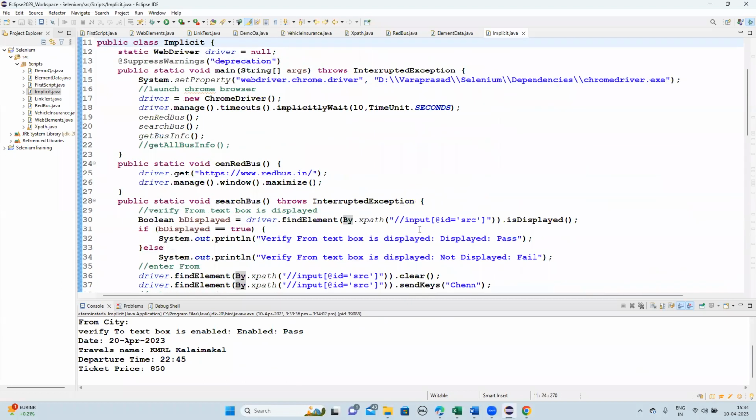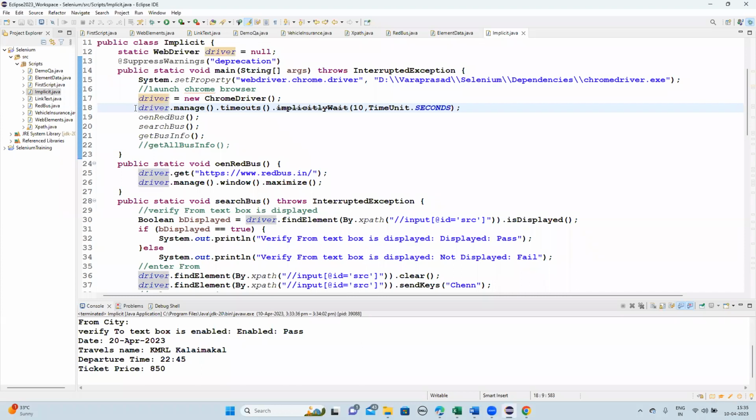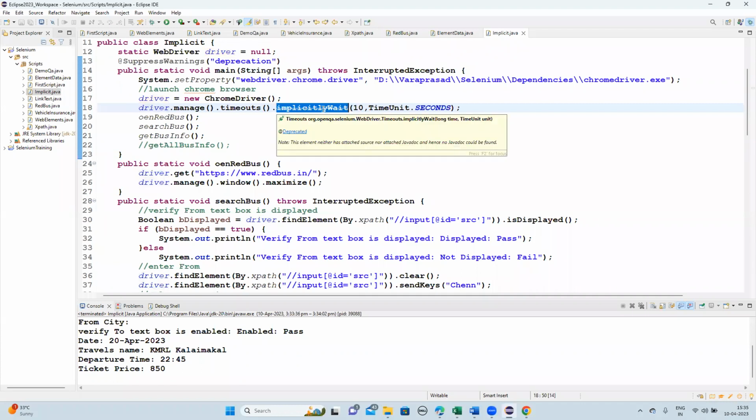So now try to understand how this implicit wait is working. See what it is doing. It instructs the WebDriver, whenever WebDriver cannot identify the element during the execution, understand guys. If you don't use this statement, what will WebDriver do? It will throw an exception immediately. But if you define this implicit wait statement, WebDriver should not throw an error. It won't throw any error.